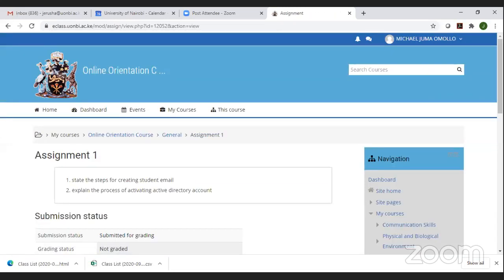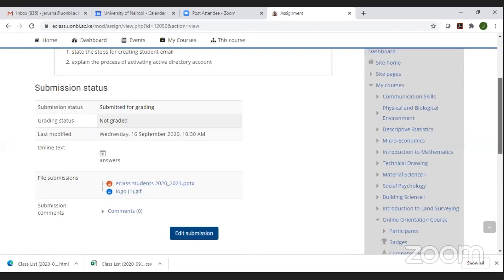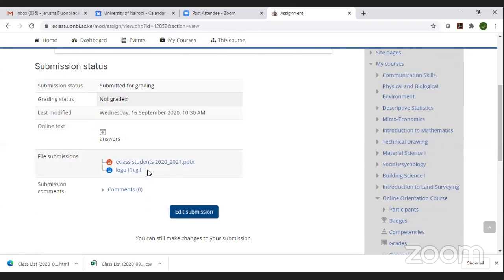You'll see in the status that your assignment has been submitted for grading. The grading status is not yet graded. Last modified gives you the time and the content of what you have put. So the lecturer will be able to see this and mark.